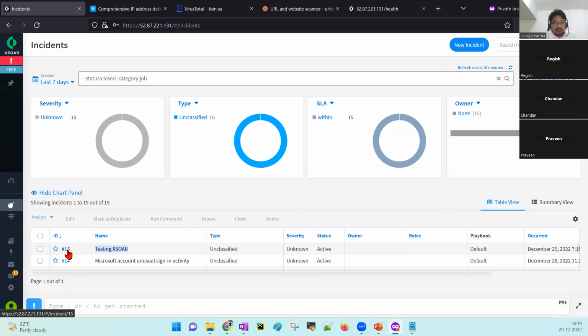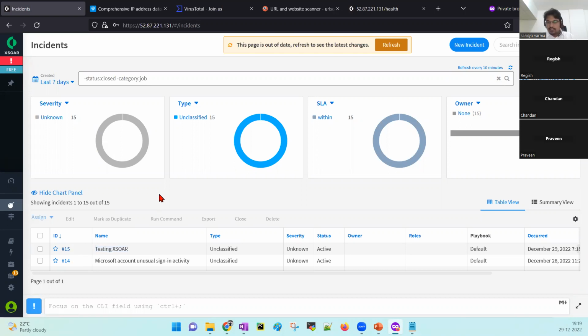Now what we have to do is create a simple playbook, just to verify IP enrichment, URL enrichment, and file enrichment. Only three, we don't complicate things. We will do only three sub playbooks, and then we will make one phishing playbook. For that, first we have to create a few sub playbooks. The first one is IP enrichment.